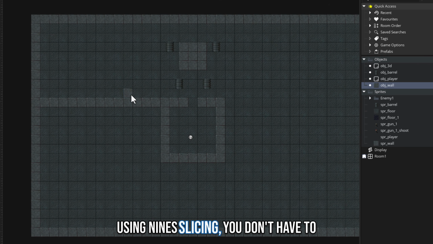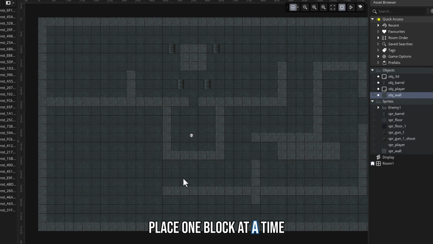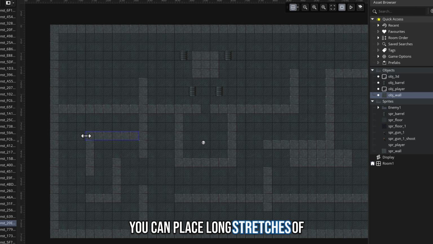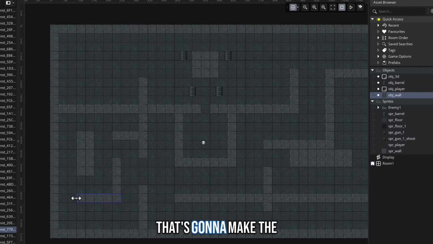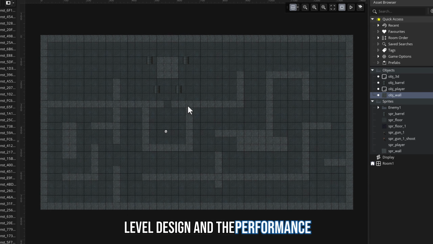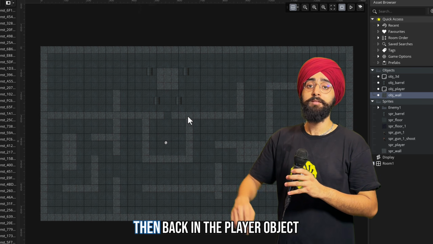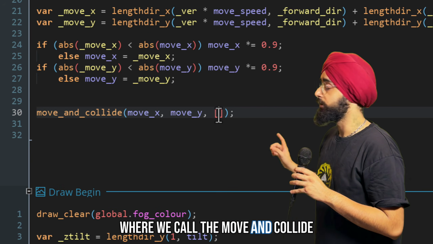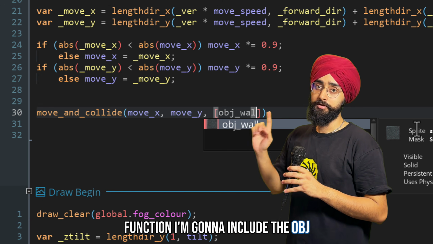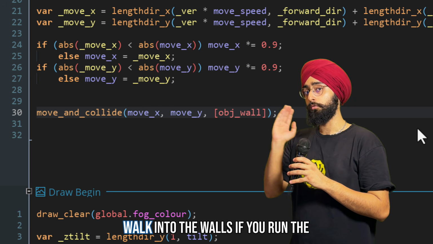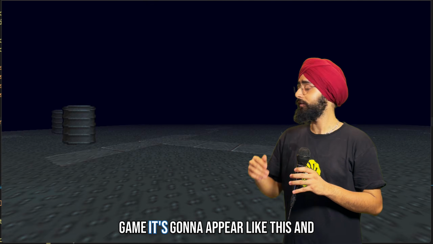Now because we're using 9 slicing, you don't have to place one block at a time. Instead, you can place long stretches of walls at a time, and that's gonna make the level design and the performance much better. And then back in the player object where we call the move and collide function, I'm gonna include the obj_wall object in there so we don't walk into the walls. If you run the game, it's gonna appear like this.